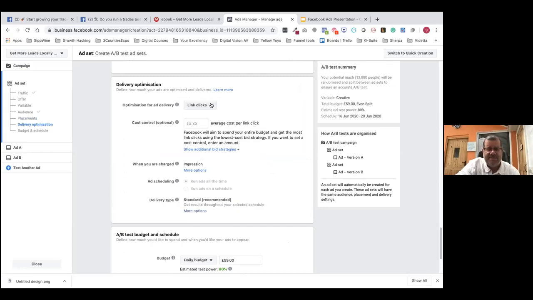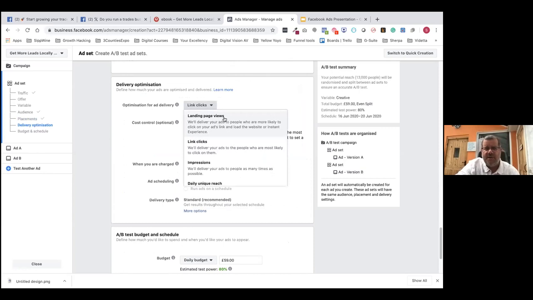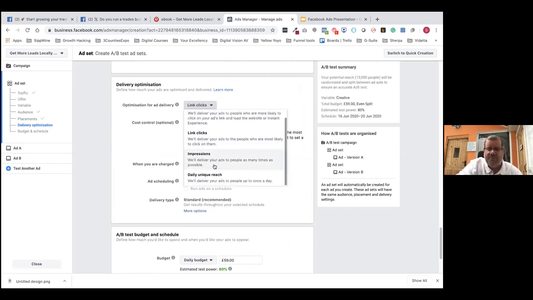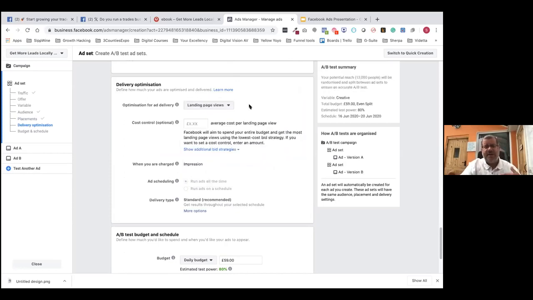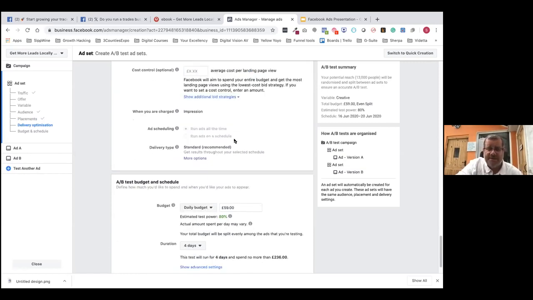And then the next thing is how we want to deliver our campaign. What do we want to optimize it for? Are we looking for link clicks? We'll deliver your ads to the people who are most likely to click on them. Or do we want landing page views, people who are more likely to click on your ads and load the website and engage further? Or do we just want to show it to the most number of people possible? For this, I want landing page views. I'm not interested in people that are going to click on the ad and maybe read a little bit more before they take the next step. I want to focus on people that are going to click on my landing page.